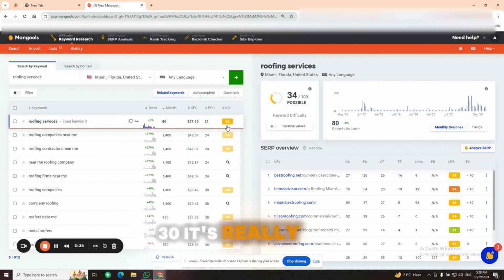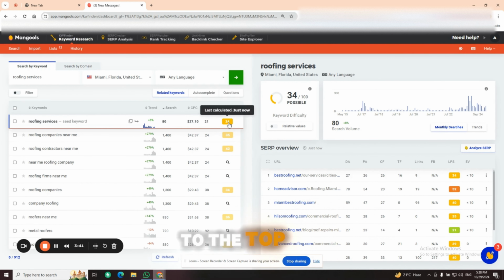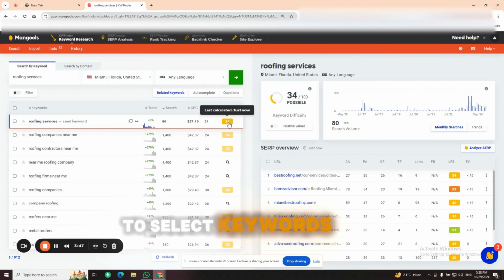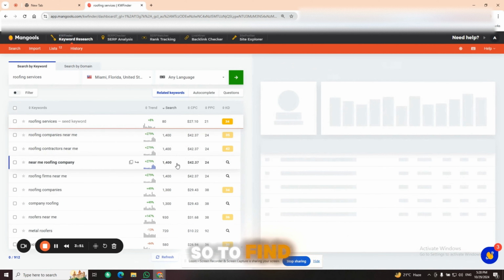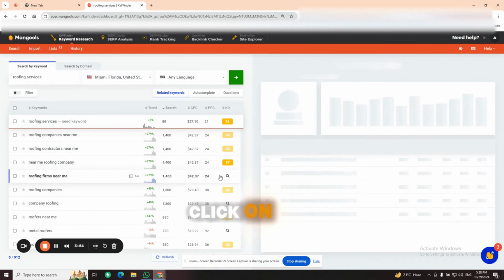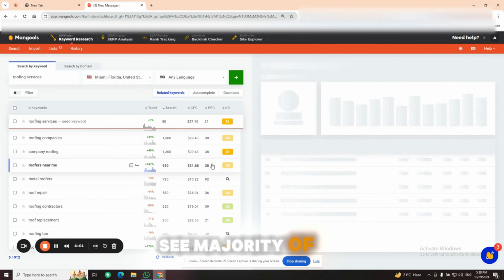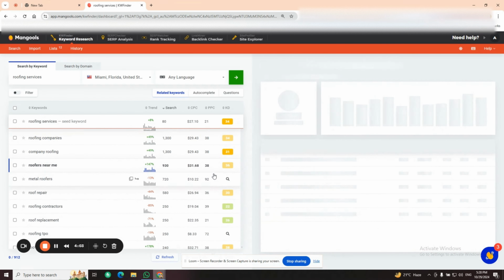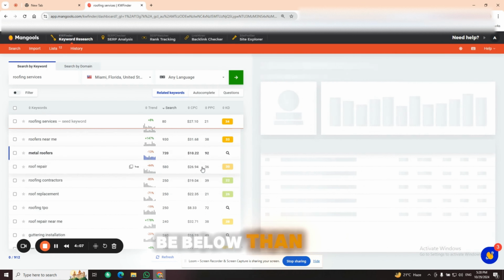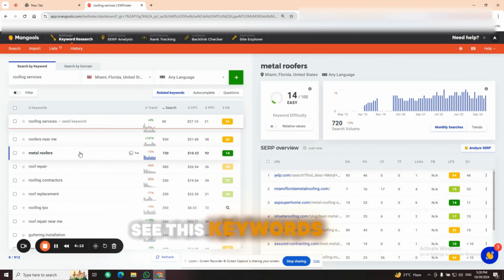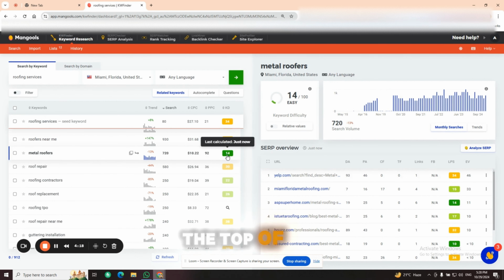If it's over 30, it's really difficult to rank a keyword like this to the top. If your business is new and you want to rank your business to the top, you might need to select keywords that have KD lower than 30. To find the actual KD, you have to click on each keyword and it will show the updated keyword difficulty for these keywords. As you can see, the majority of the keywords are over 30, but some of the keywords might be below 30. These keywords for metal roofers are a good keyword that can be ranked to the top of Google a bit faster because this has a KD of 14, which is really good.